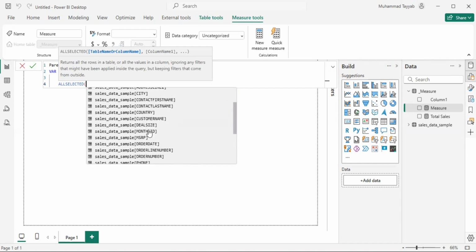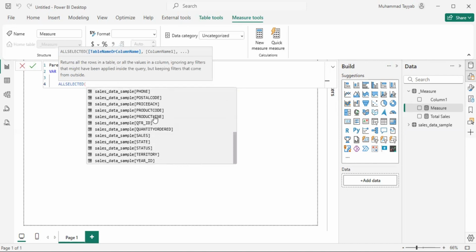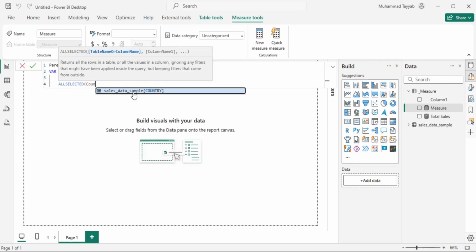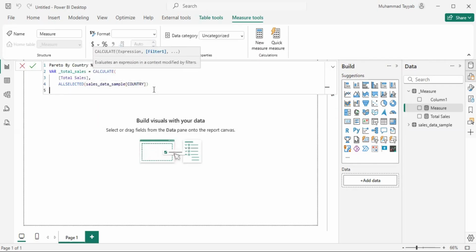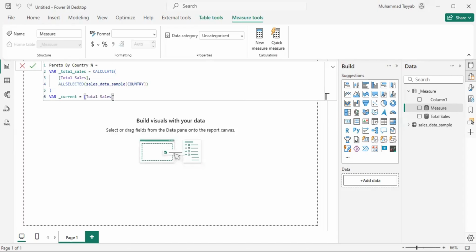So firstly, we want to calculate by country. So I will use country here, right? And this is how we will get the total sales, because we are removing all the filter context. After that, I will create another variable and I can say something like current, where I will just call the total sales, and this will have the row or visual context applied on it. So it will give me the sales amount of any specific country within a region. So that's something that we need here.